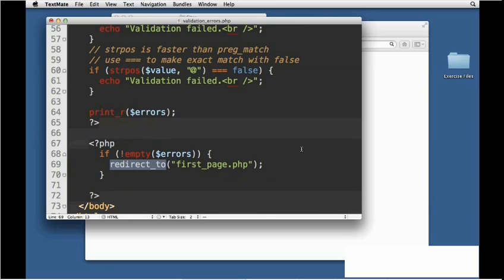They don't survive the redirect. Remember, the redirect makes a new request to the web server. So this variable will be unset at that point, unless we put them in the GET string, for example, on the redirect, put a question mark and then errors equals. That's pretty ugly. Really don't want to do that.